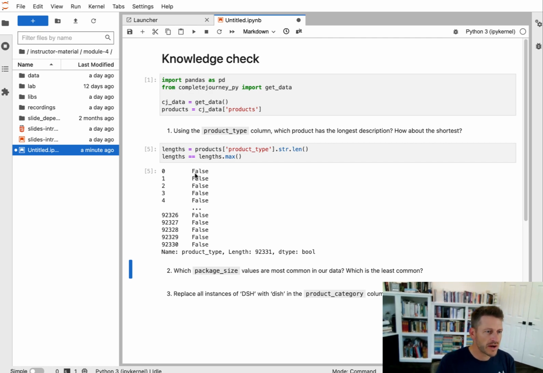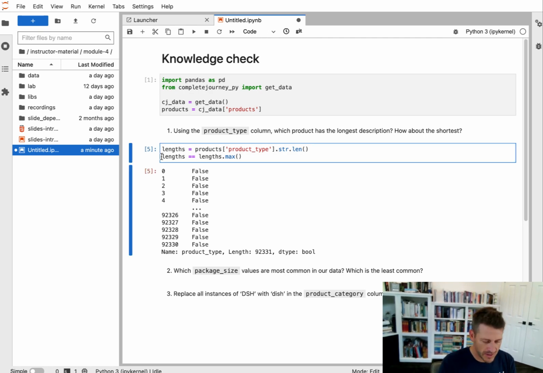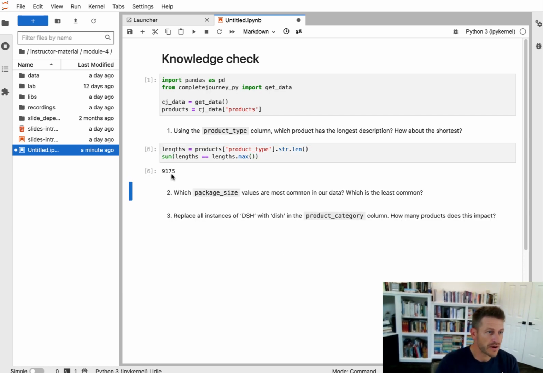We see a bunch of falses. We could also ask what the sum of this is. We can see there's a little bit over 9,000 products that have this max length. So I'm assuming that the maximum length we could have in a product type description is 30, since multiple products have that length.